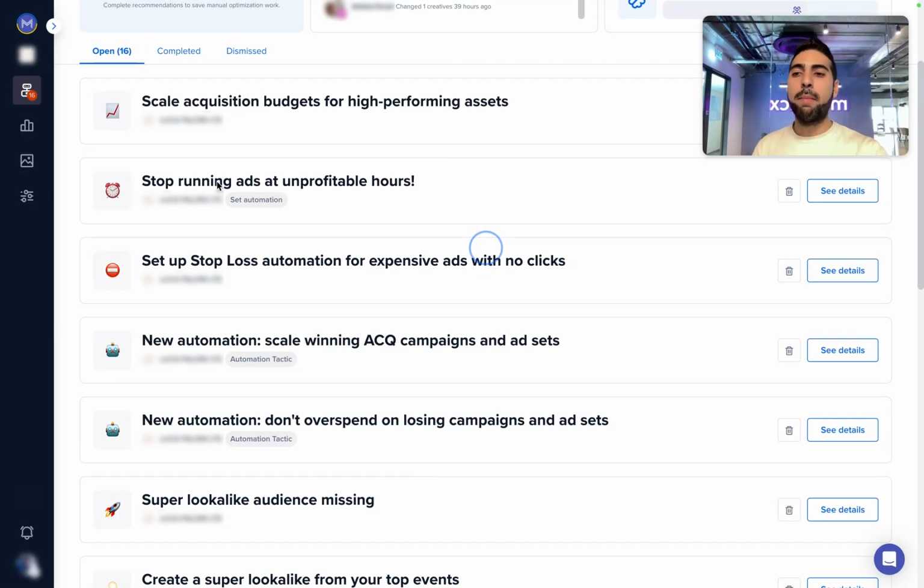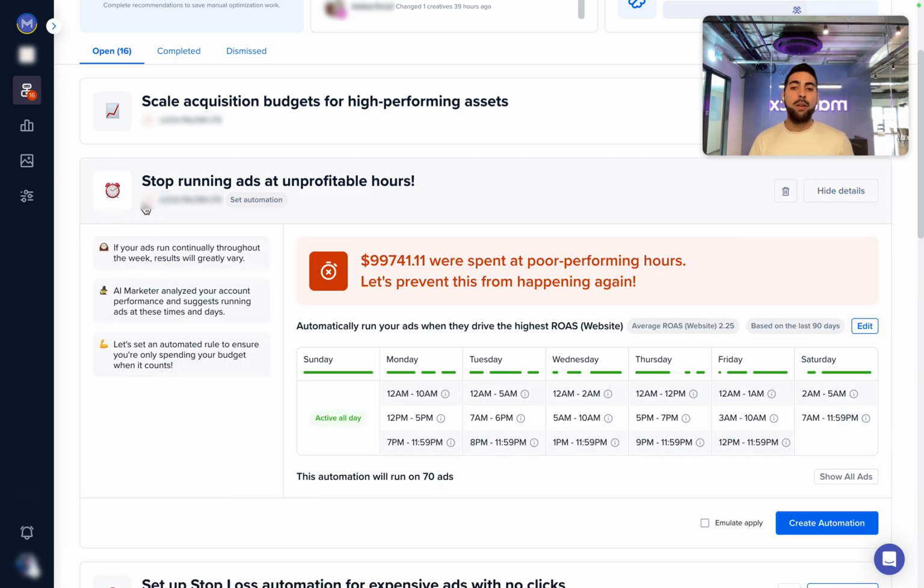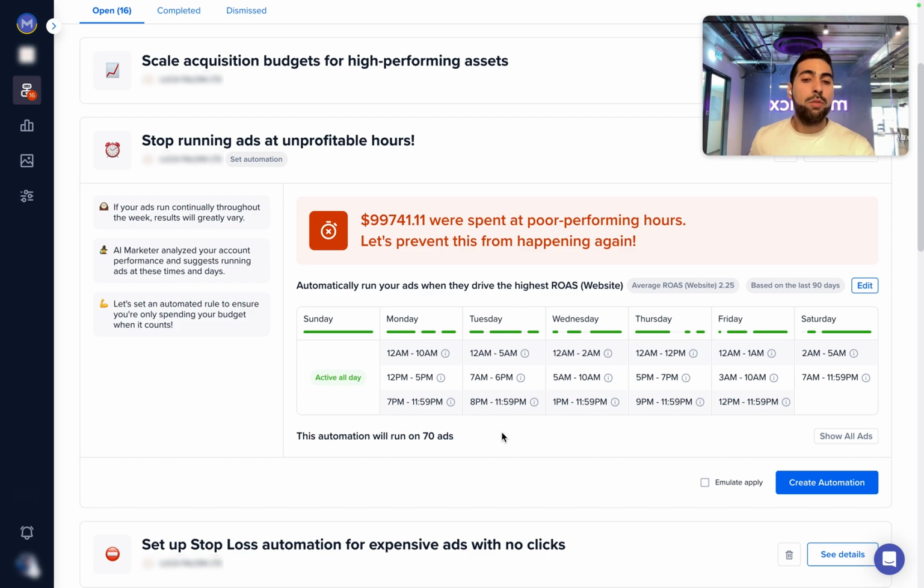We have a new suggestion for you. Stop running ads at unprofitable hours. So Dear Marketer will analyze all your account data in terms of days and hours. It will identify which hours are profitable and you should run ads, and which hours are not profitable and you should stop your ads. So in this account, for example, we have 100K that was spent on poor performing hours over the last 90 days. Therefore, it creates an ads scheduling strategy to turn off the ads on the unprofitable hours.